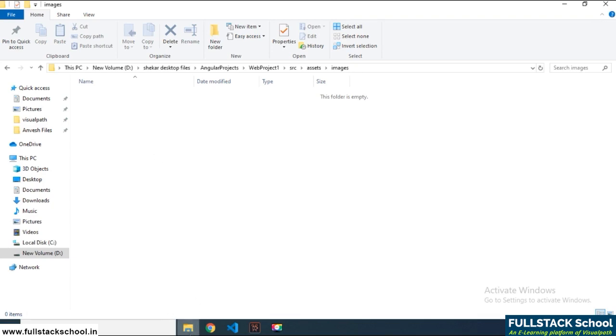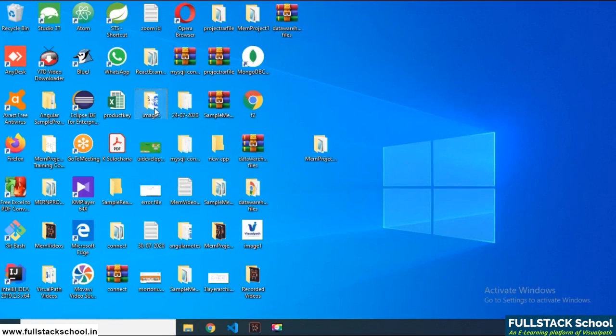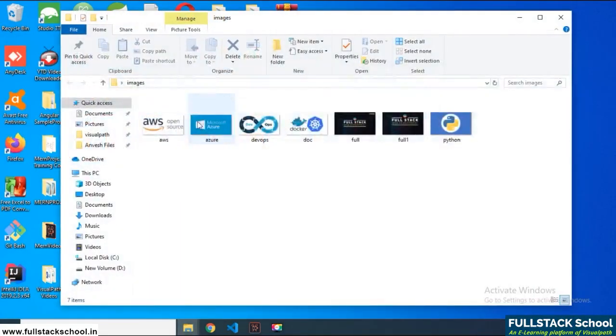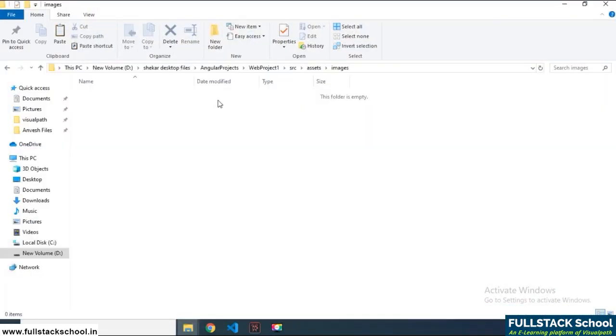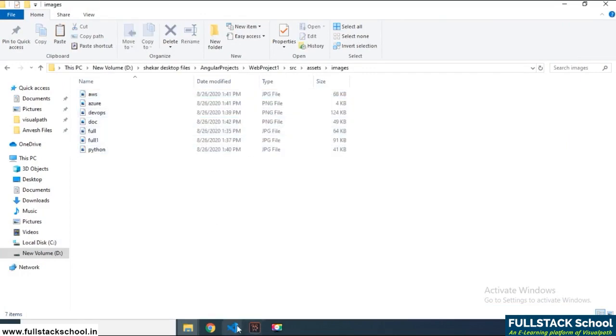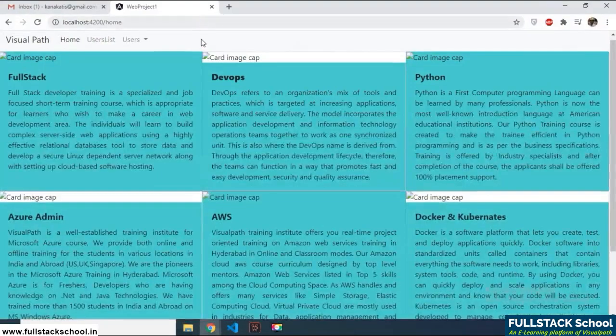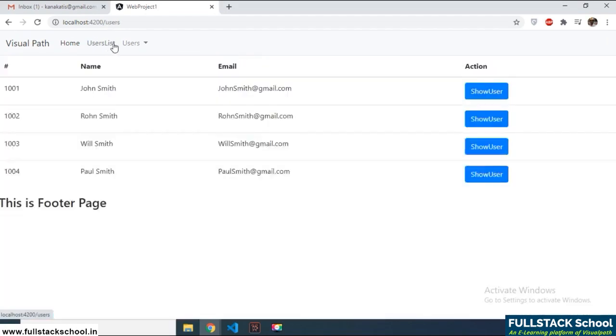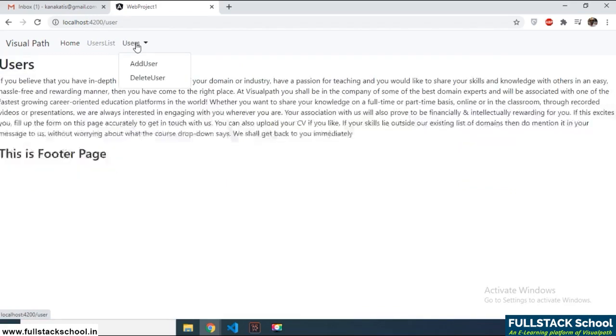Now what I'll do is, here we have images. Control A, Control C. Those images we are adding here. Now once again we are going to the page, just refresh it. We are getting the user list, add user.